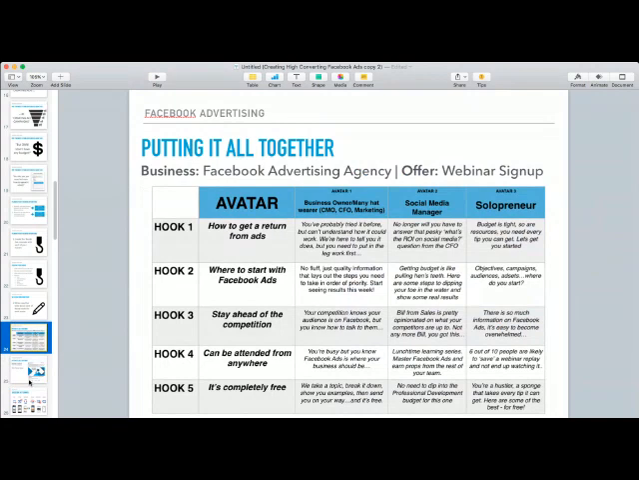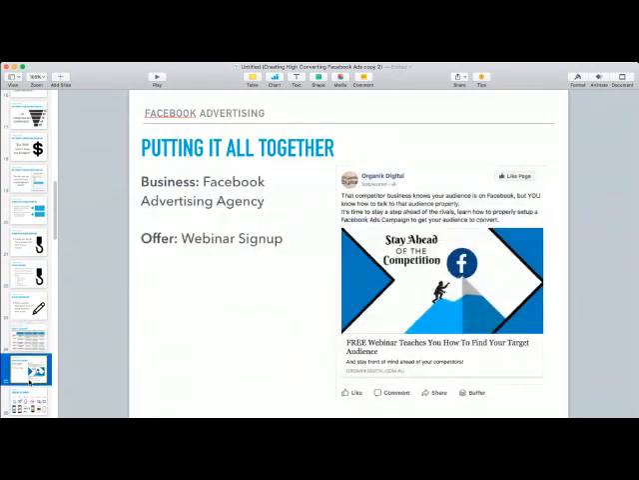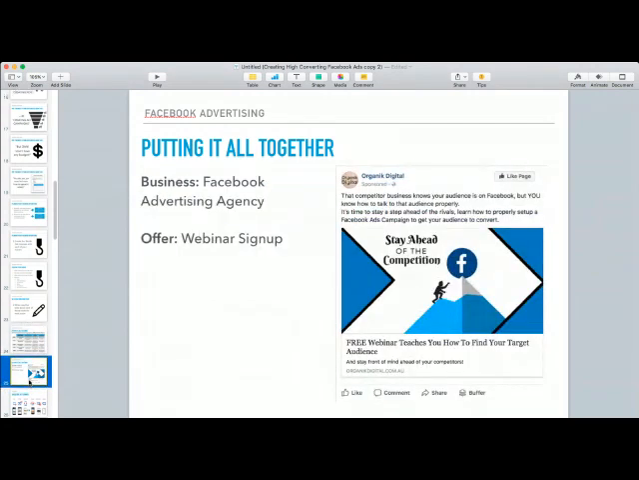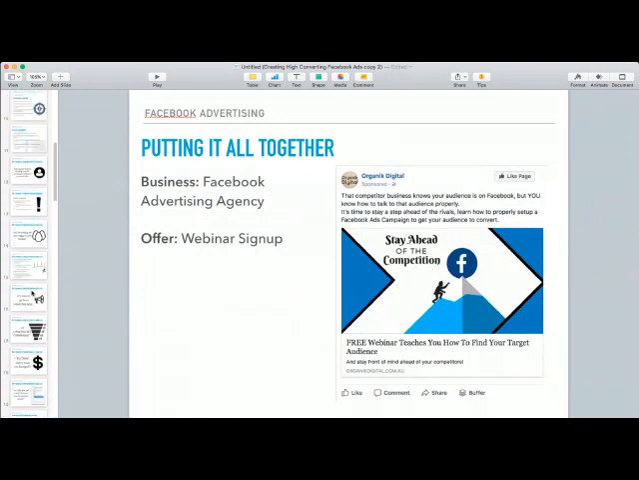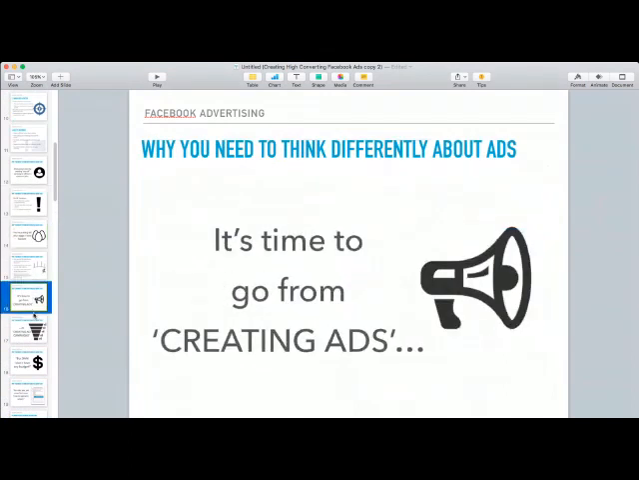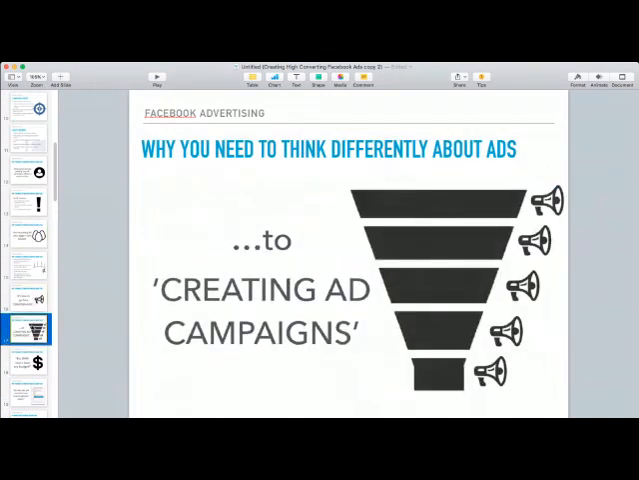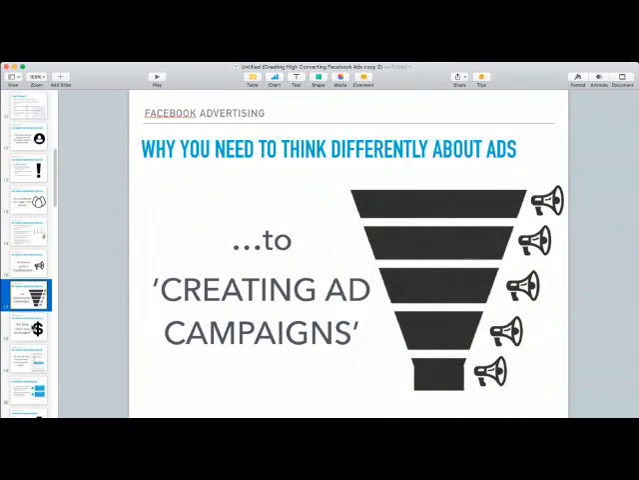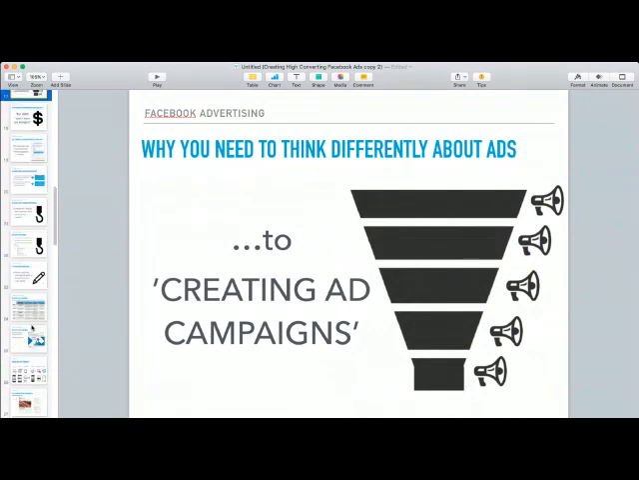Sometimes it will resonate, sometimes it won't, but this is how you need to think about going from creating that one ad. And again, you need to think about going from creating ads to creating ad campaigns. So that is a process to creating much more in-depth ad campaigns and creating hooks and copy for each of those different personas.